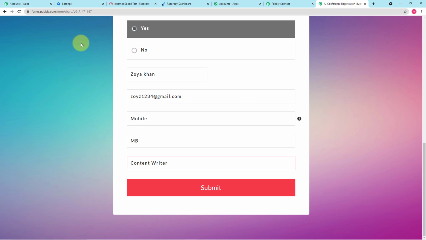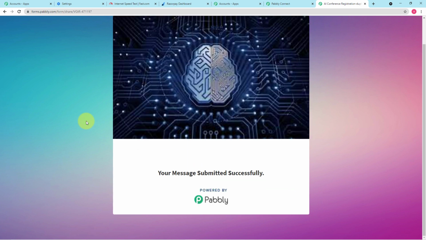All right, and in the mobile number you have to fill the mobile number or the WhatsApp number of the applicant or the one who is registering. So let me fill this also. Now I'm clicking on submit. All right, so this form is successfully submitted.